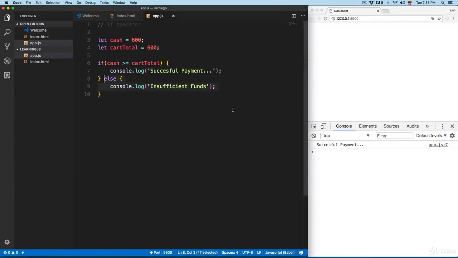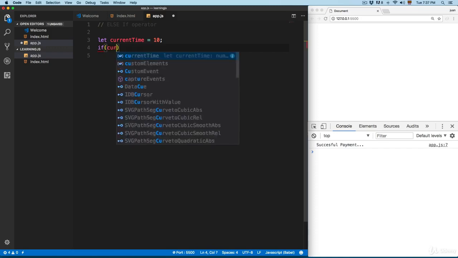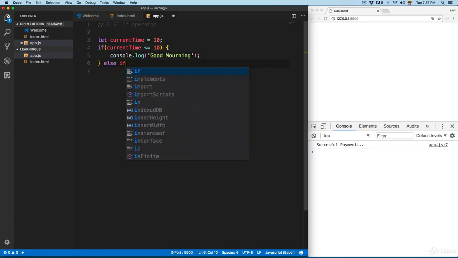So let's review the usage of the else if statement. For example, we're going to remove this and we're going to add else if right here. So I'm going to add let current time and we're going to add something like 10. And we're going to add if the current time is lower or equal than 10 hours, we're going to add console.log. Good morning. Then we're going to add else if.